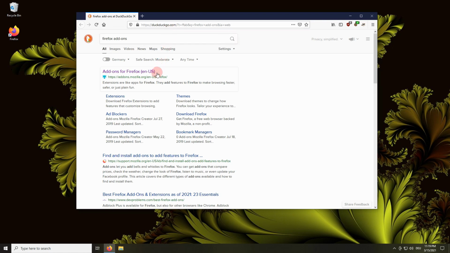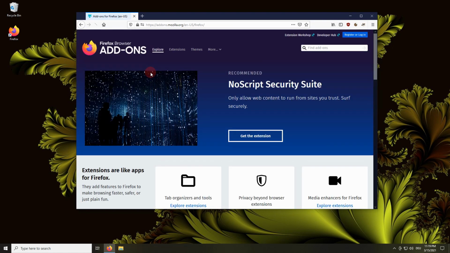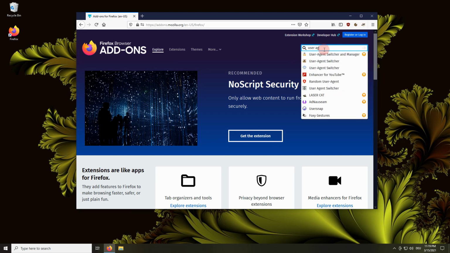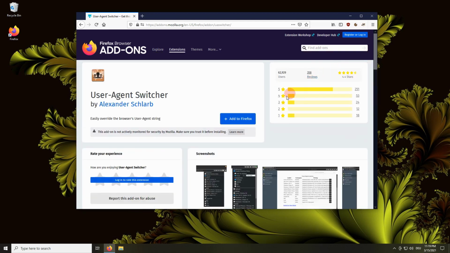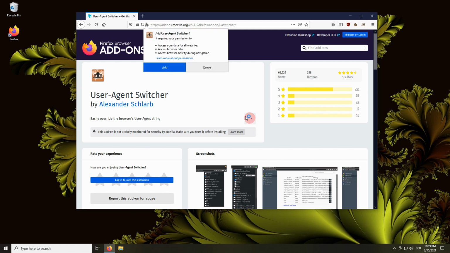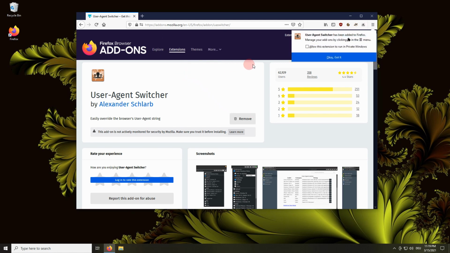Go to the Firefox add-ons page. In case you are not familiar with Mozilla Firefox add-ons, I made a video showcasing 3 essential add-ons. Check that out. In the search bar, look up User Agent Switcher. Press Add to Firefox to install the extension. Confirm the last dialog.